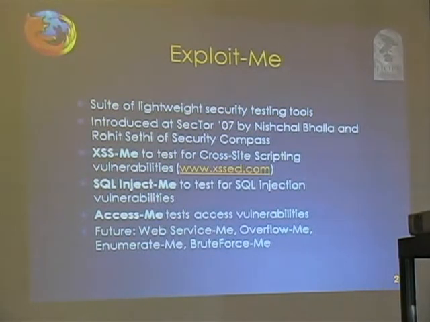We have three examples, and this is certainly not an exhaustive list of the best stuff out there. This is just three things that we picked that we think are kind of cool. The first one is actually a series of three extensions called Exploit Me. This was introduced at SecTor in Toronto last year by the guys at Security Compass.